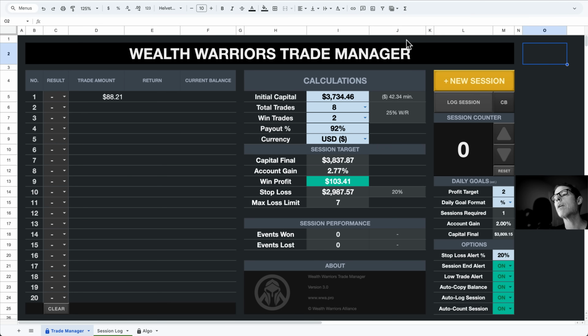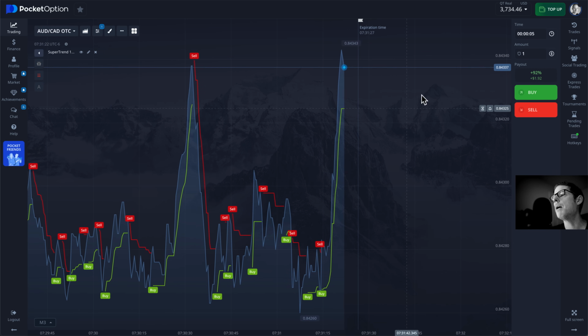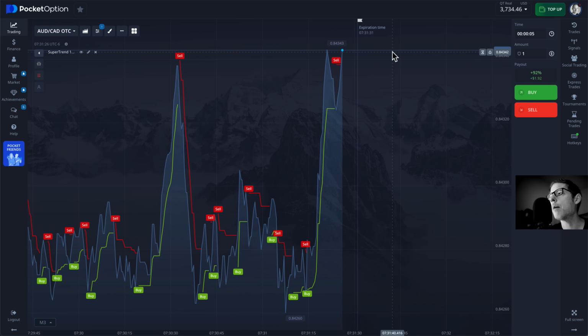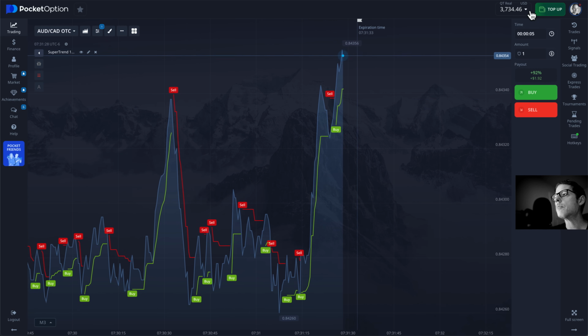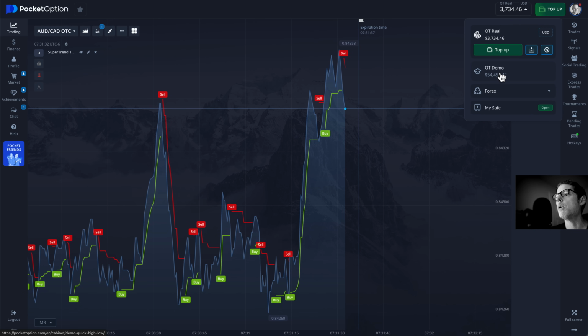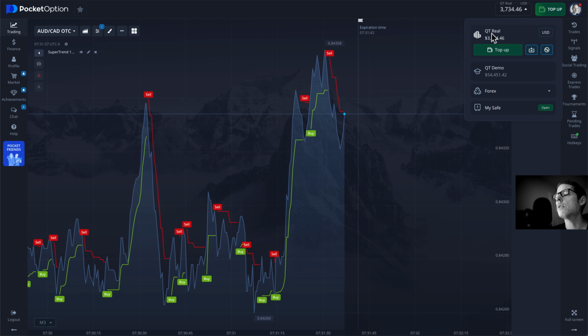But let's jump in here and see what's going on. Over here on the Pocket Option chart, I've got some real money inside Pocket Option. And what I'm going to do is click on this up here and show you that this is real money. So here's the demo, okay? And this is real money up here, all right?